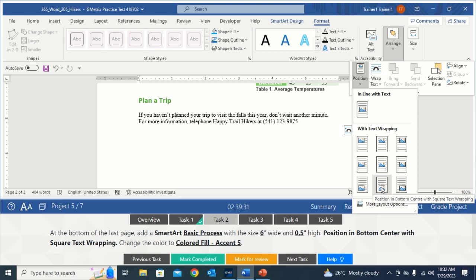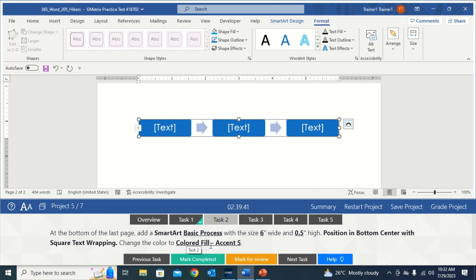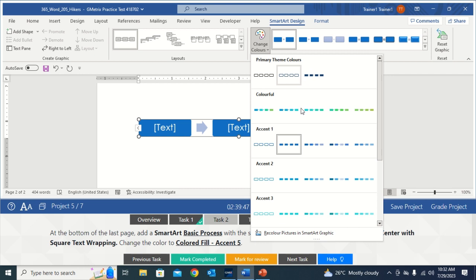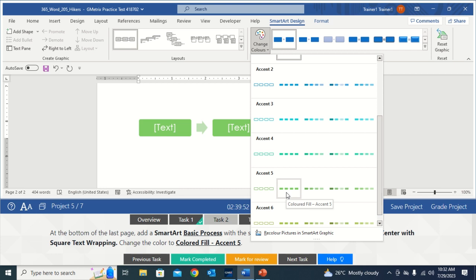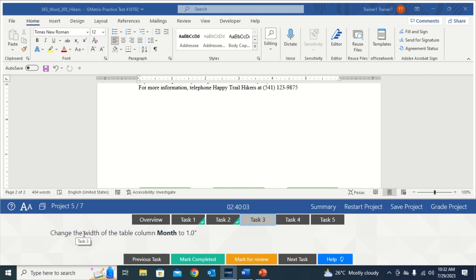Okay, that is done. Now you change the color to color fill accent 5. So change colors to accent 5. So you have color fill accent 5. Can you see that? Okay, that is done. Task 2, mark completed.